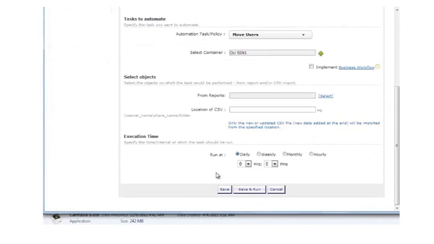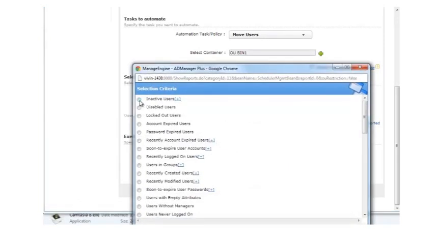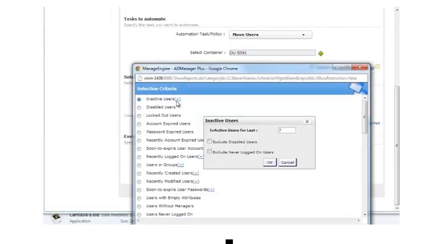ADManager Plus has 150 plus pre-built reports from which you can fetch data and use at your convenience. For this task, we will be using one such report, which is Inactive Users Report. So this report will fetch the inactive users in your domain for a specified duration. So I click on Select. I select Inactive Users Report. Now, I specify the time period here, which is going to be 30 days, and then I click on OK.